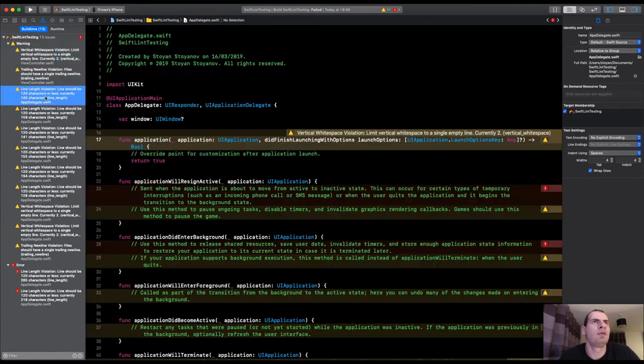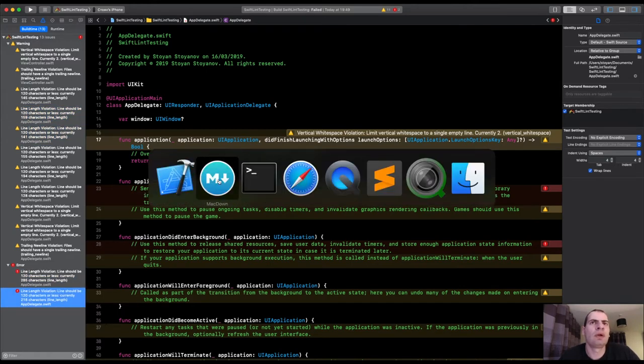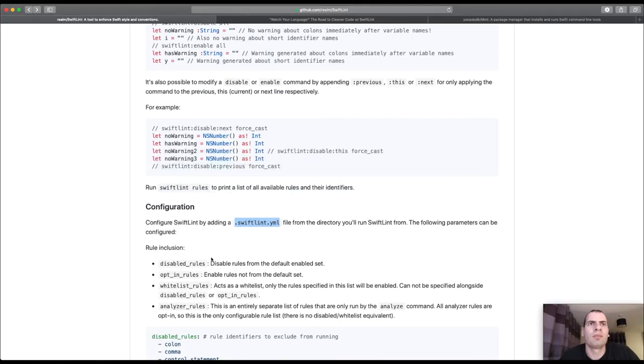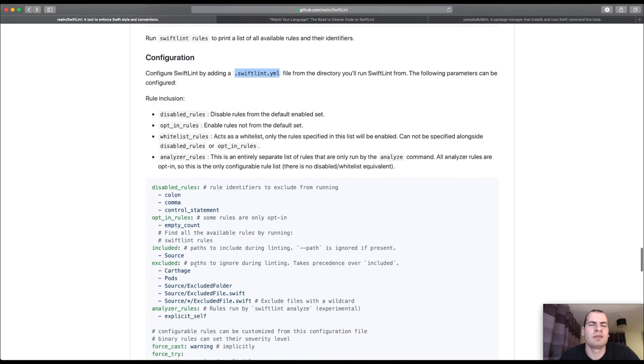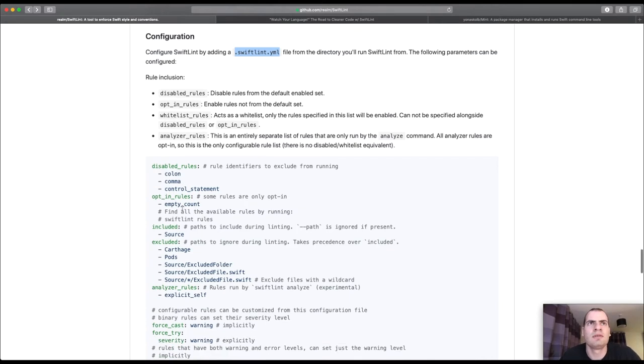Those are all the violations that are currently presented. So what will happen if I add these configuration files? There is one issue here that I had a solution for. I have a specific way of doing it, and I'll share it with you guys. It may be helpful for you too.